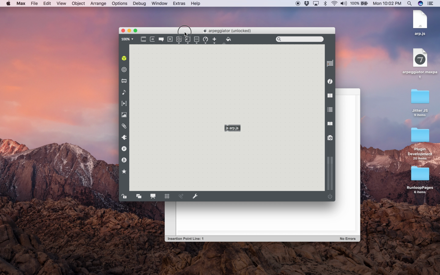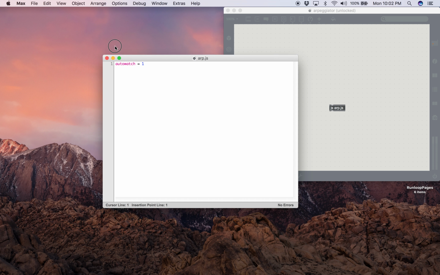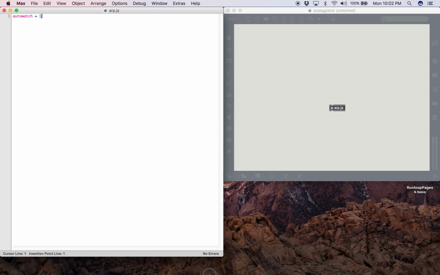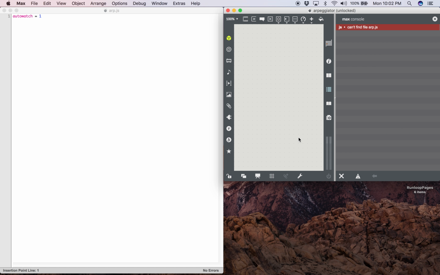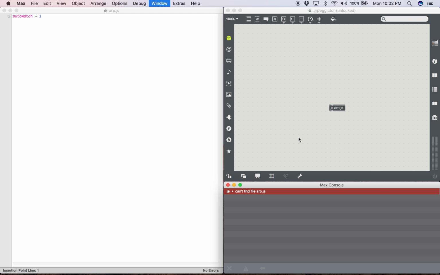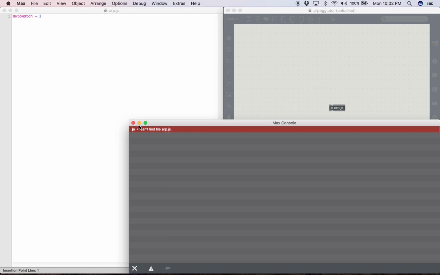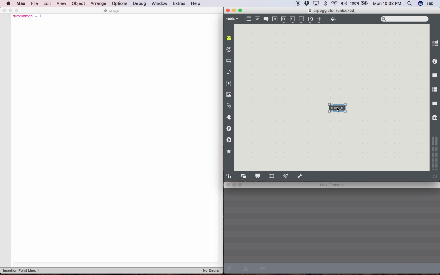Now let me just push this to the side a little bit, make this window a little bigger because this is where we're going to do most of our work. We're also going to use Max's console, so Command Shift M for the Max window, so that we can have it right here. We're going to need to print things to this console to see whether our JS file is working correctly. So that's why we bring up this console.